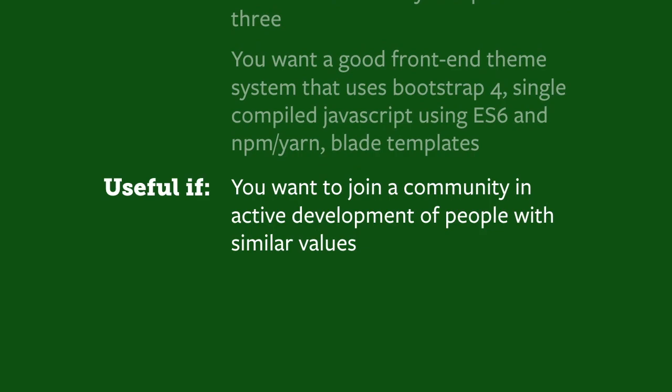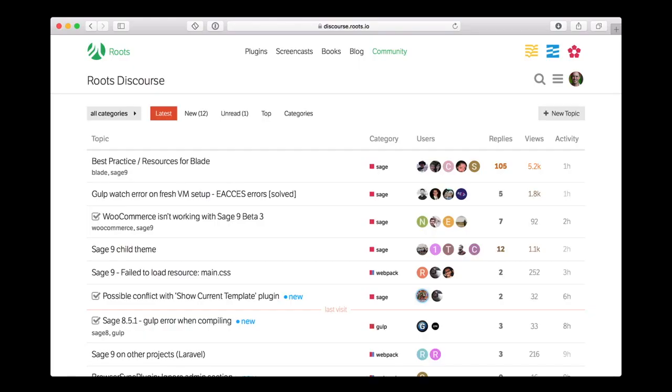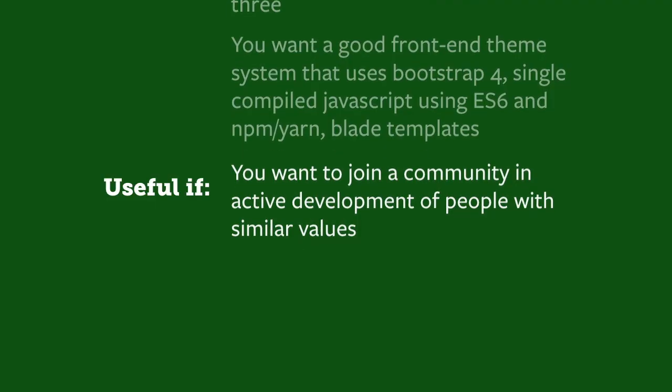Or maybe you'd want to join a community in active development of people with similar values. They've got this Discourse forum, very active, with a lot of people helping out. And also the development of these three tools, which these icons are at the top right. Well, the sites are really useful too. The documentation is also very useful, and I like it. It's pretty cool. Pretty cool community.